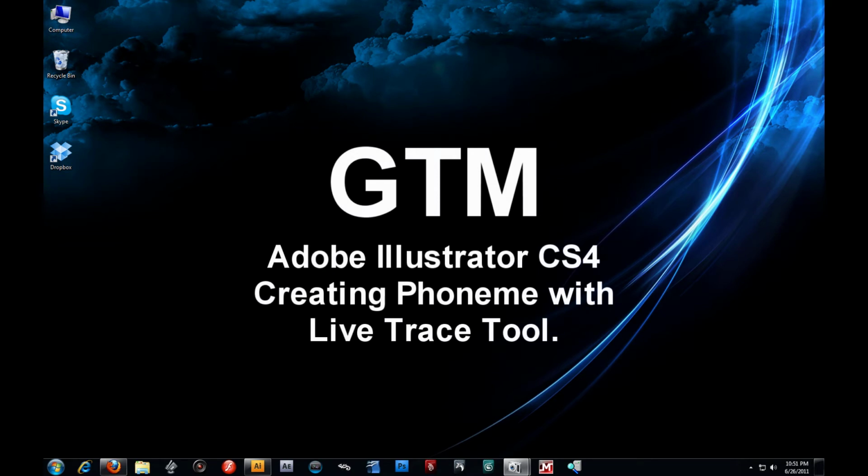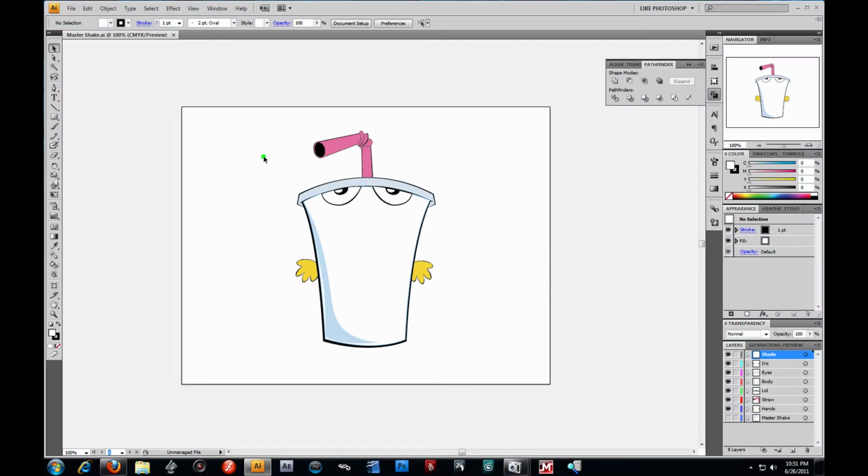Earlier we had traced a Master Shake drawing for importing into Flash. We haven't done that yet. But you'll notice I didn't finish creating his mouth, so I'm going to go ahead and open up that file here. As you can see, we have Master Shake here.